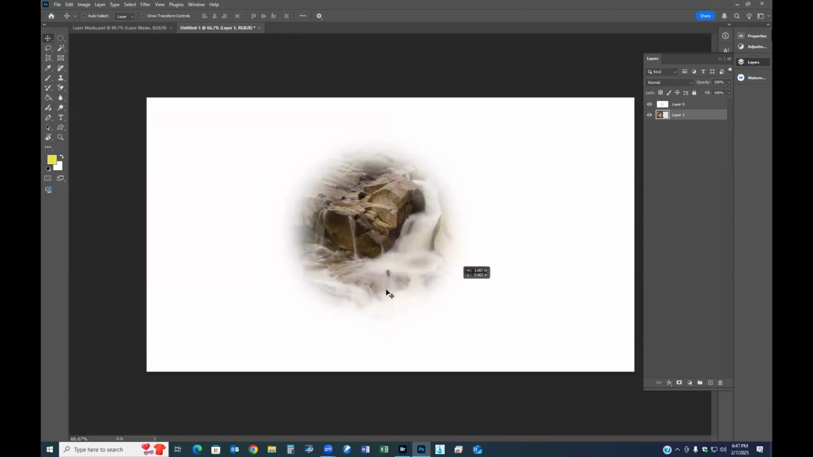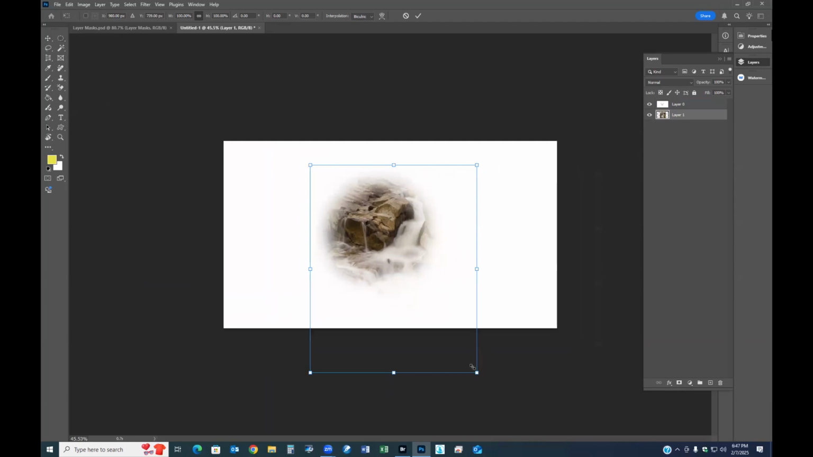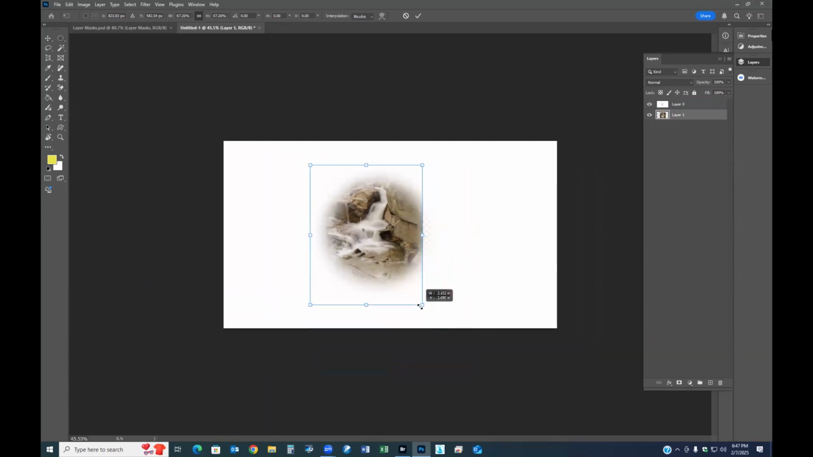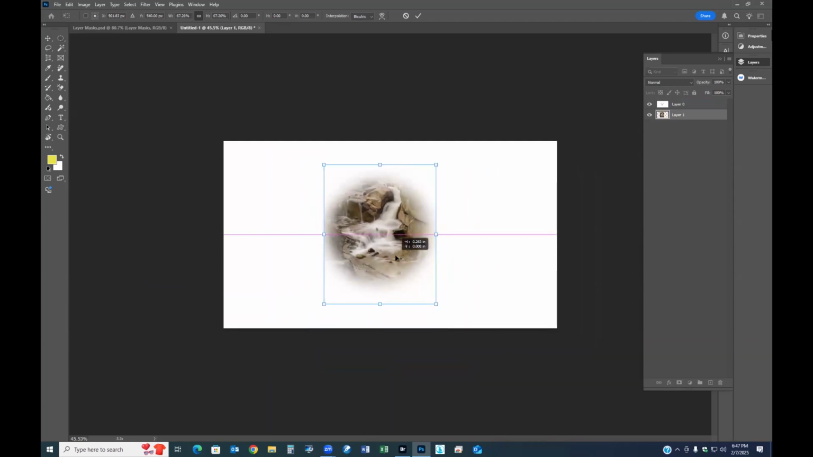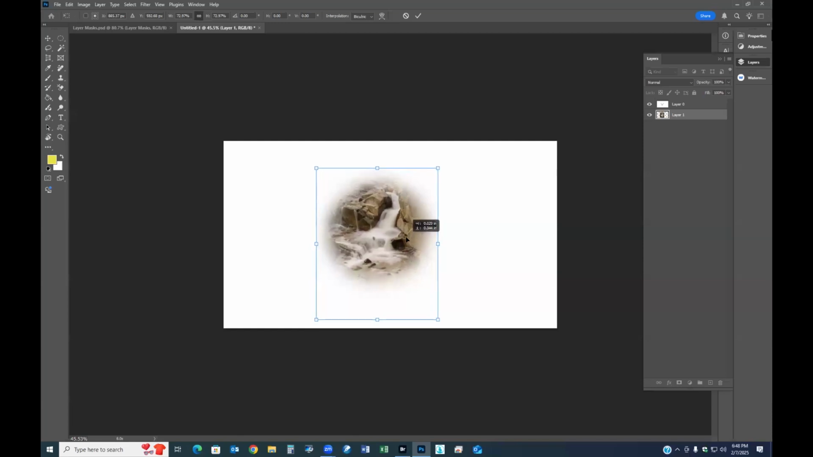And if I wanted to size this, I can do that just by right-clicking on the image, saying Free Transform, and now I can just size this to fit into this area, just like that. Maybe I need to go a little bigger. There we go. And I'll say done.